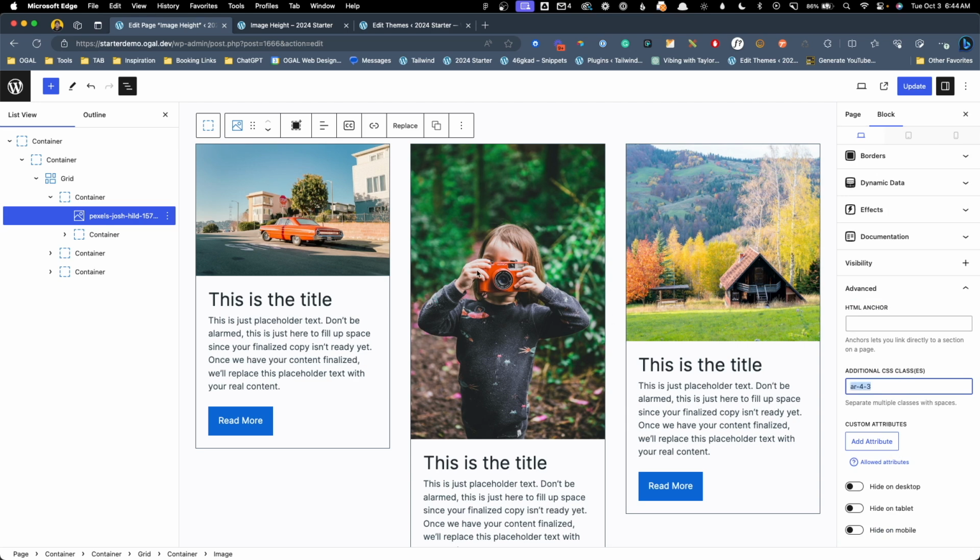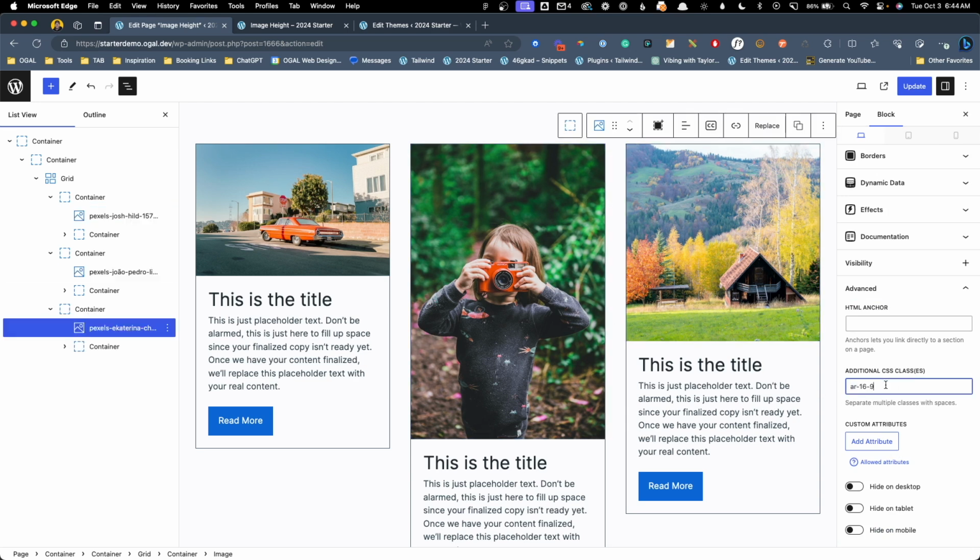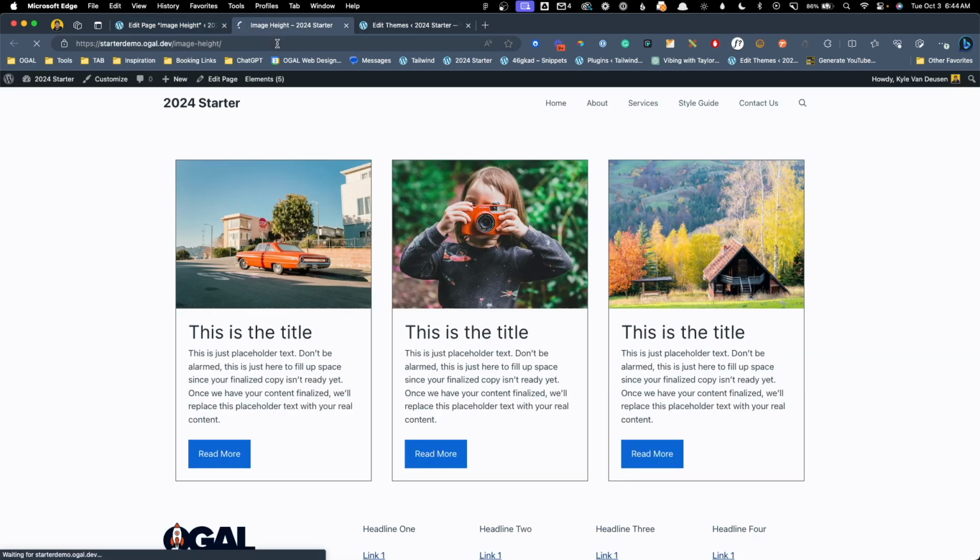Go ahead and copy this, and we'll make sure we add the same one to all 3 of these images. Hit update. And when we refresh on the front end, we can see the proportions of all of these images have changed. Honestly, this feels like something Generate Blocks will probably add into the UI eventually, but for now, this little trick for using a utility class works perfectly.